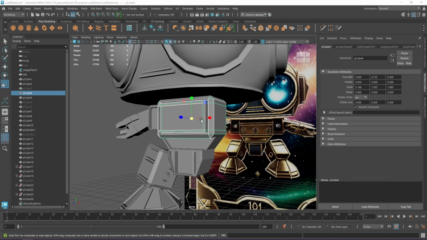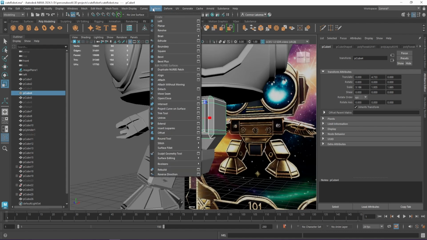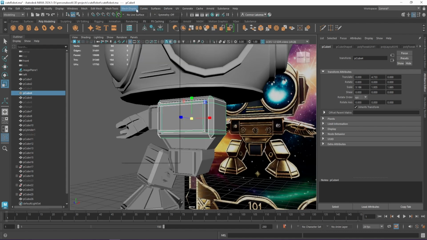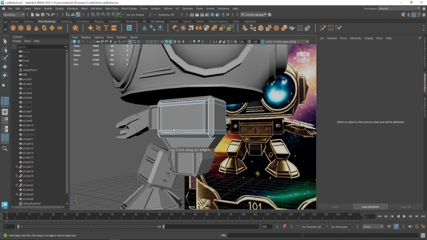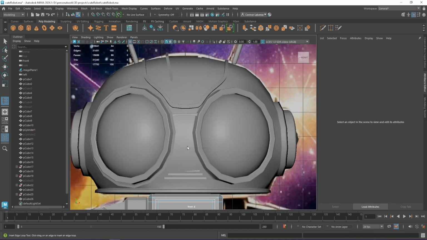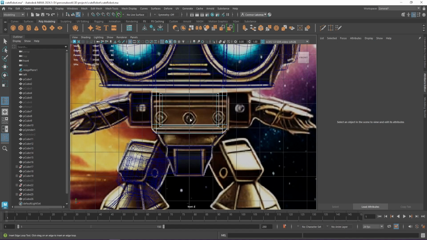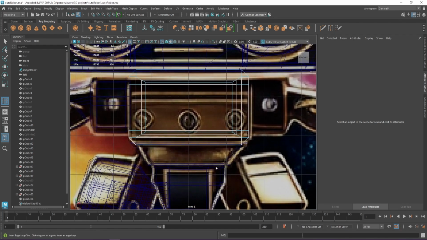If your model has screw holes, I'm going to show you how to make them not using booleans. If you use the booleans, then you end up with a lot of unwanted triangles. So we're going to go to Insert Edge Loop and Front View, and then I'm going to take this. All right, so we've got this screw hole here, right?